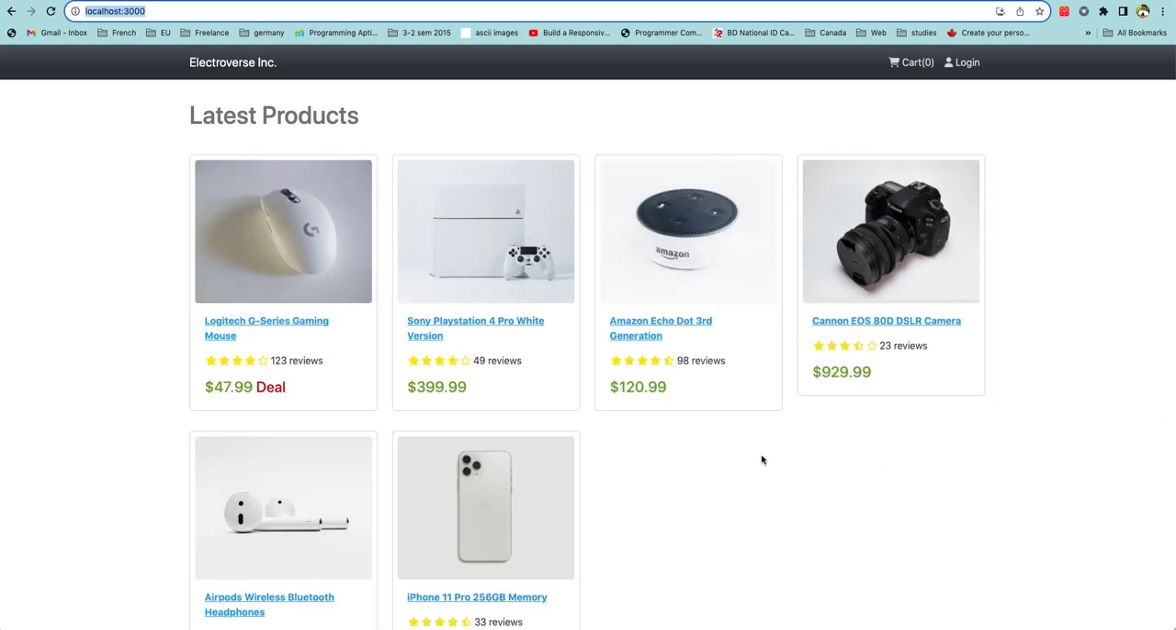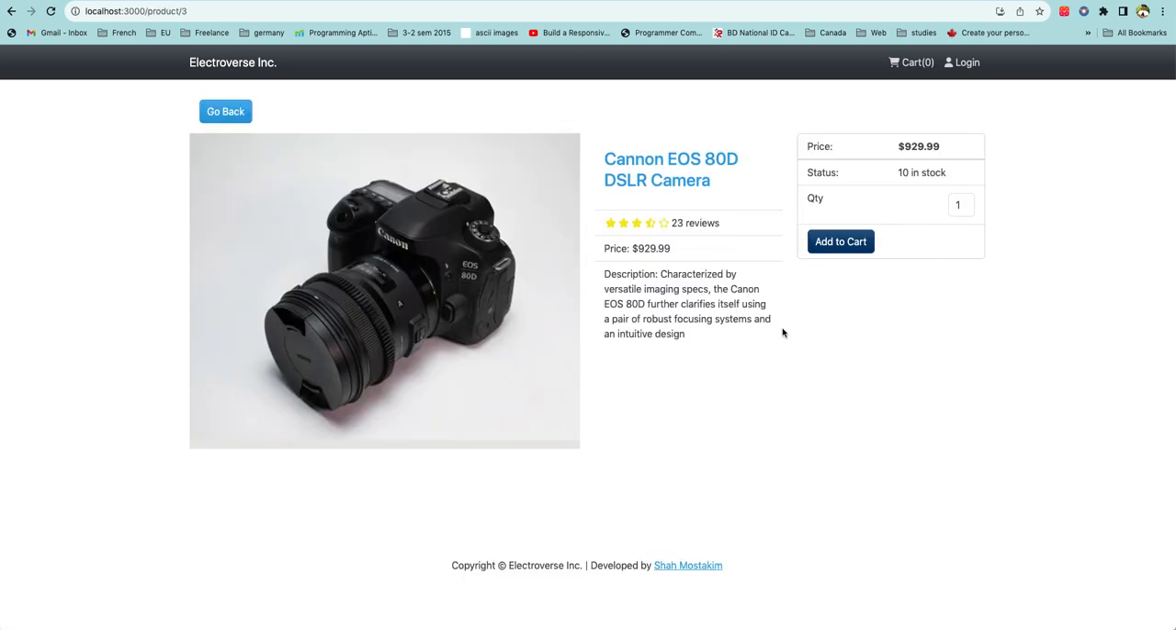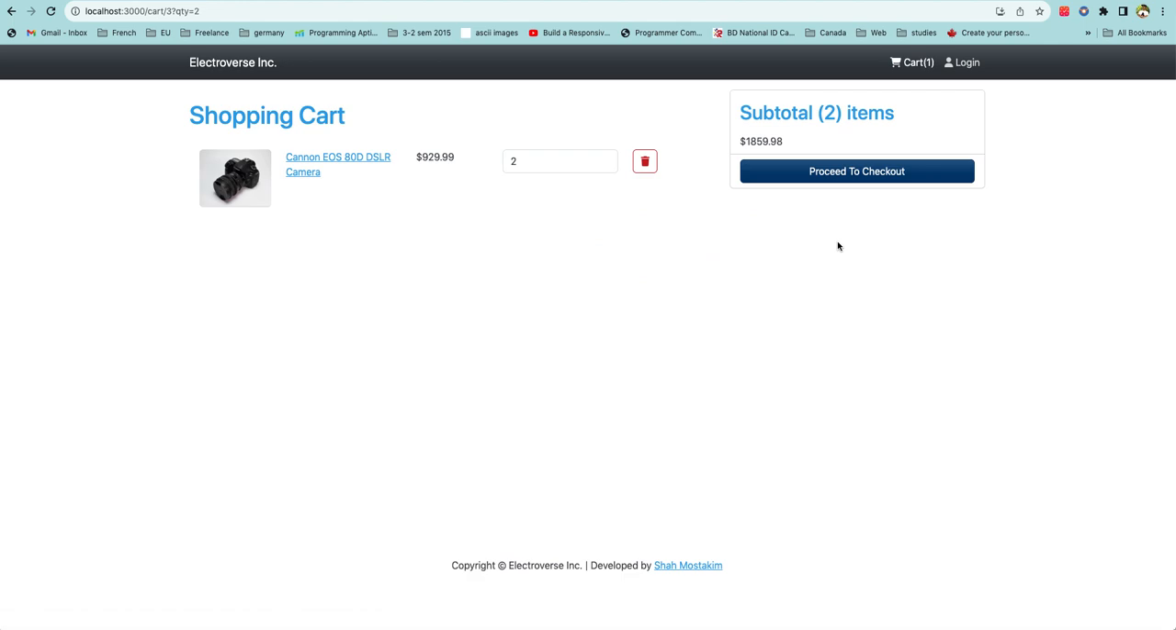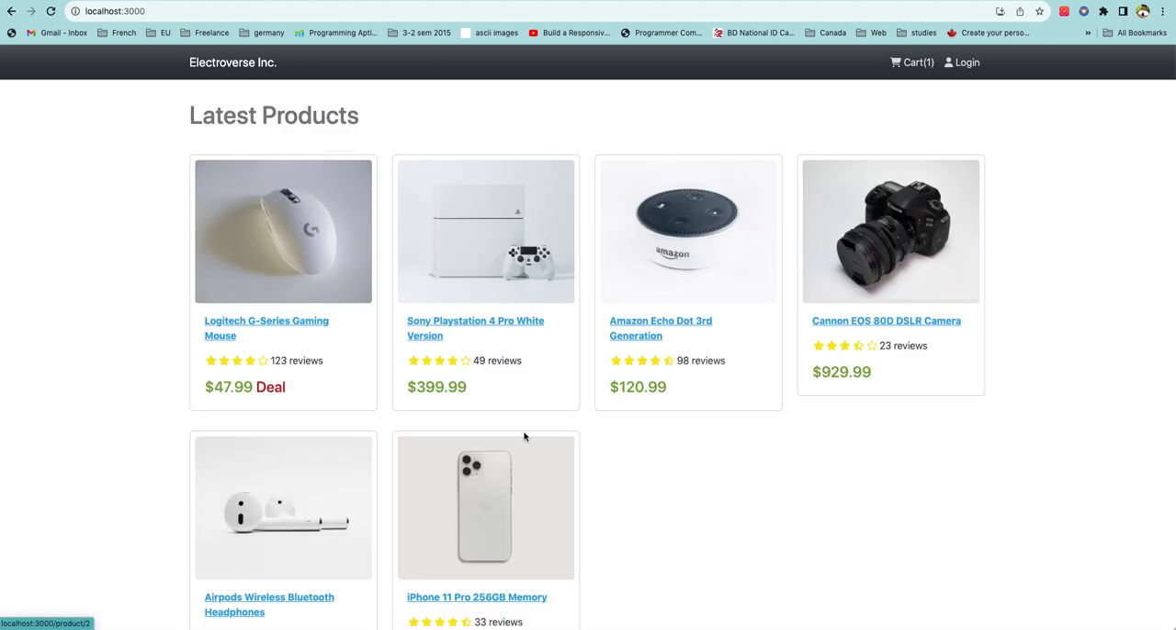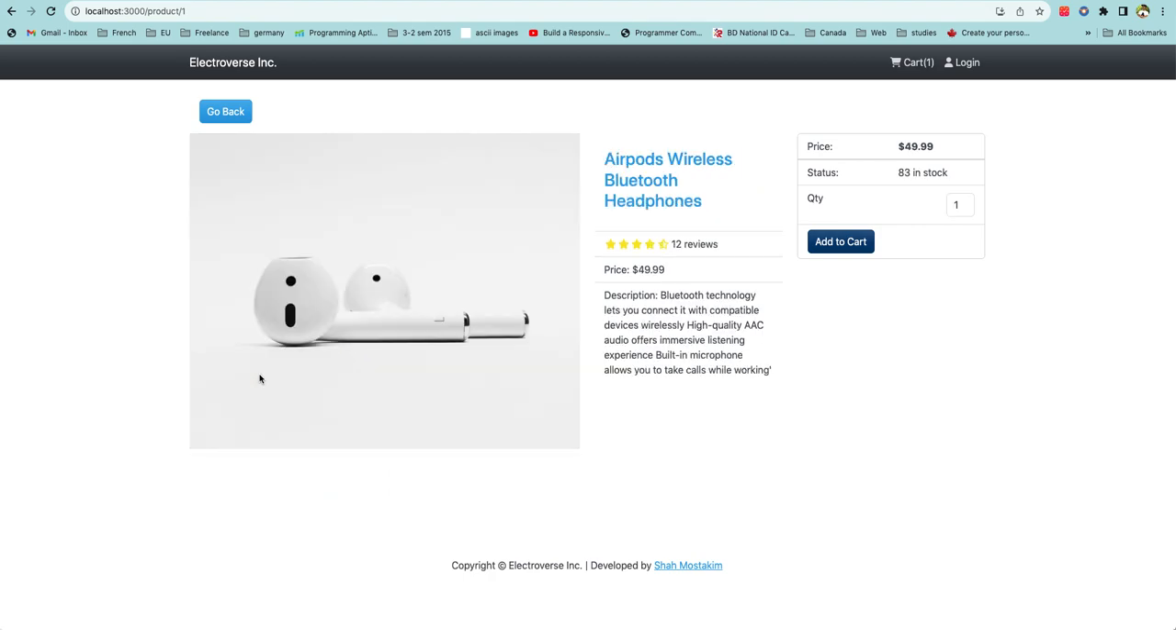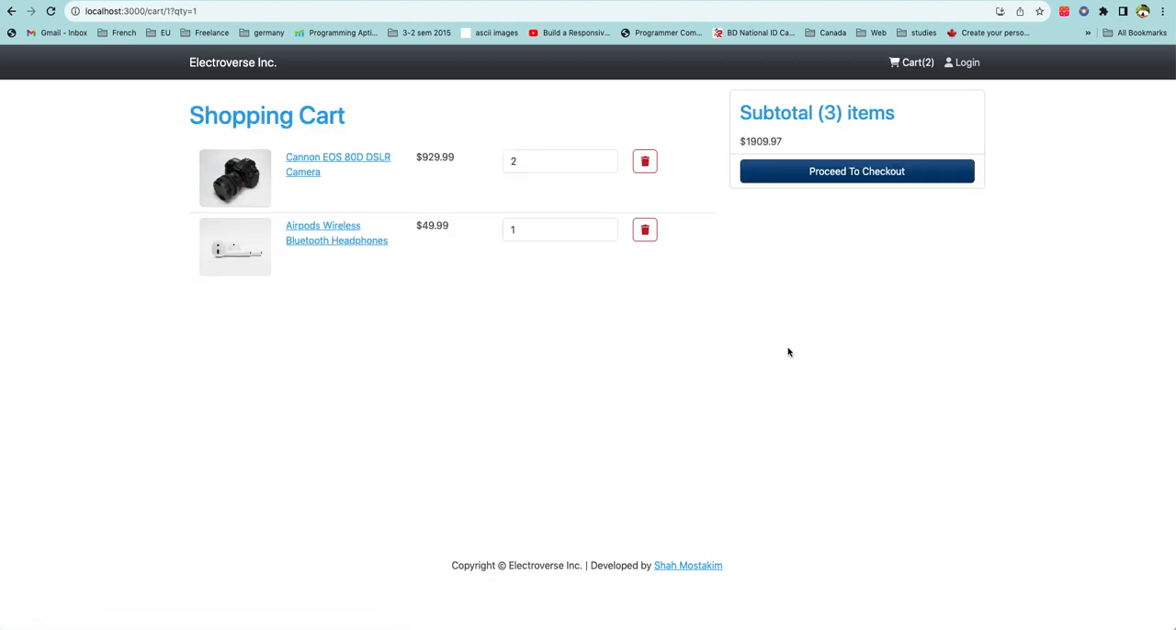So the user is able to view the products list without having any kind of login or authorization at the first time. So for example, after choosing a product to order, this user wants to order a camera, quantity as 2, and adding to cart. For example, go to choose another product, which could be this one, add to cart, and now the total price is this.